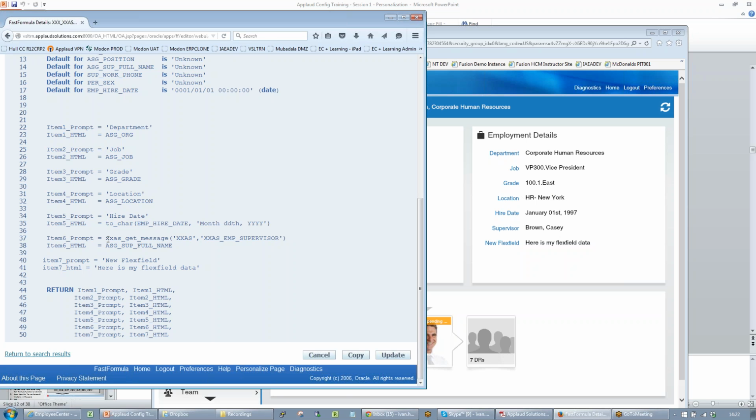And you can also display messages too. We'll see this coming up soon. But this particular bit of code here is an inbuilt function that we deliver that helps you display a message onto the screen. Okay, so if you've got variable data to come back or something else, then you can do it via message. Okay, so to add on a new field here is as simple as type in item 8 prompt, item 8 HTML, and type in something in.